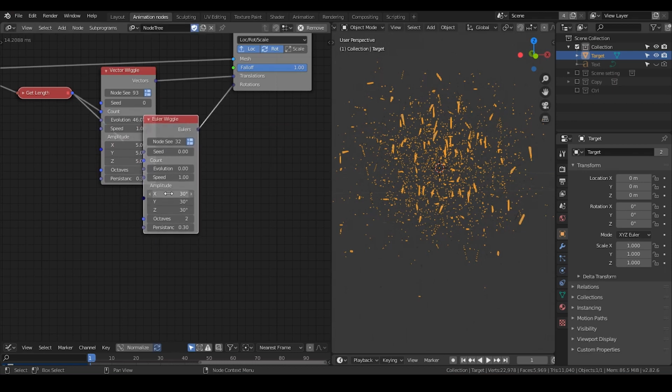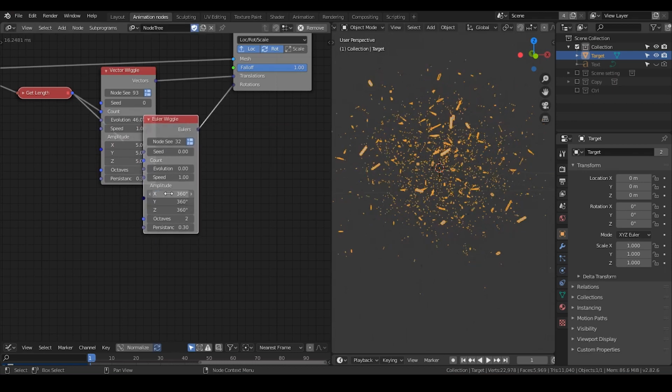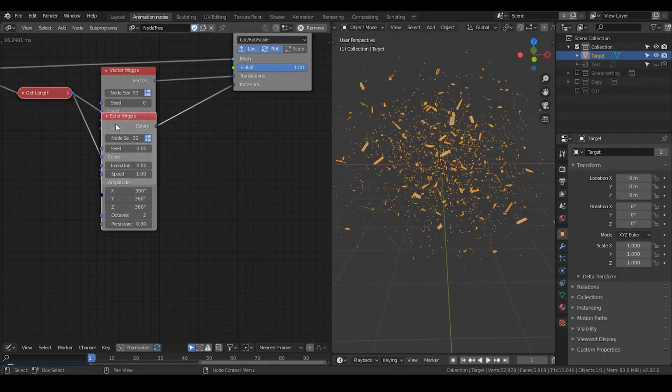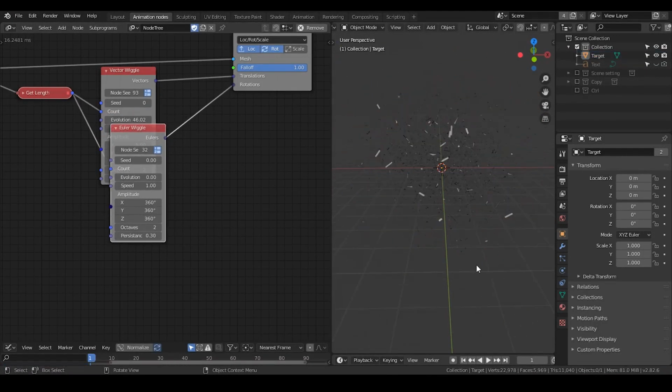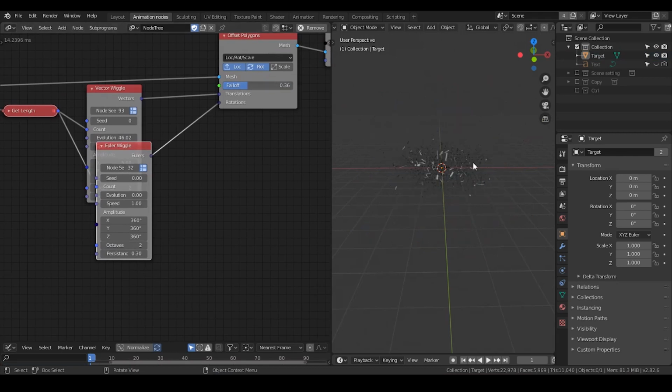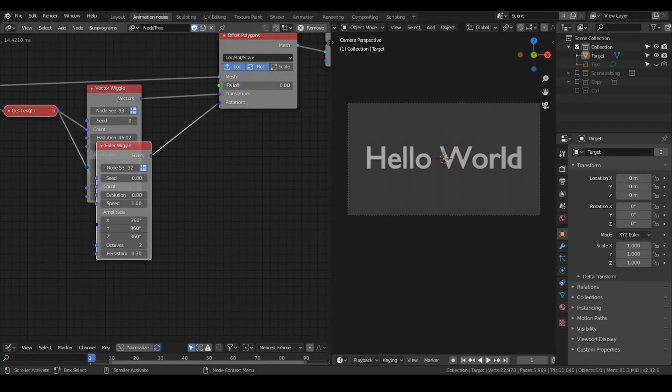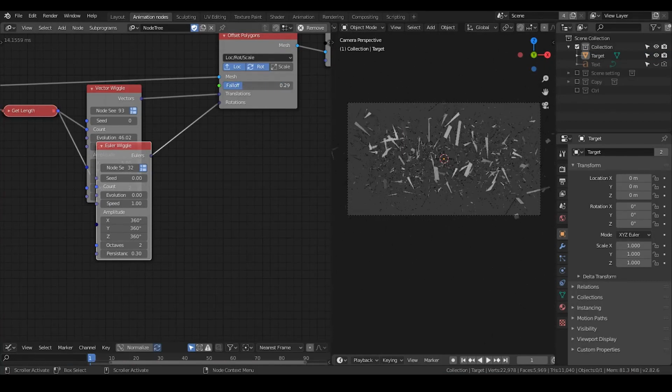I'm going to change all the amplitude of rotation to 360 degrees, just to get an idea. And basically this is done. By changing these four values, you can break everything. So maybe this is one thing that you would like to do.